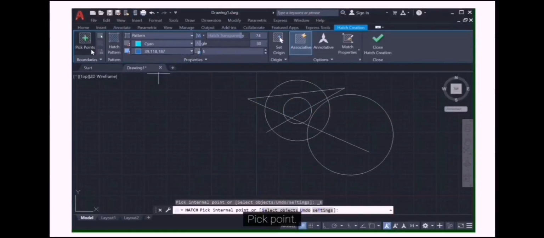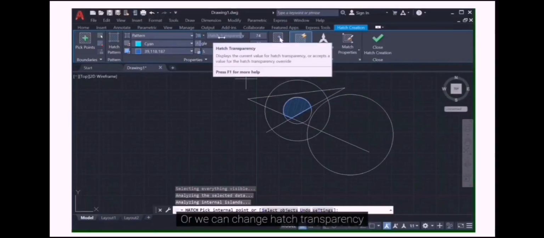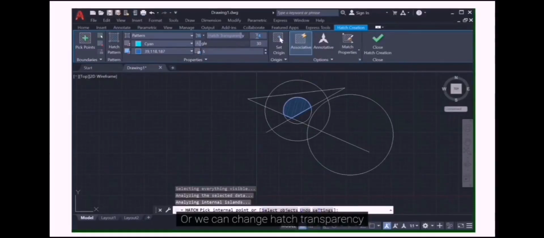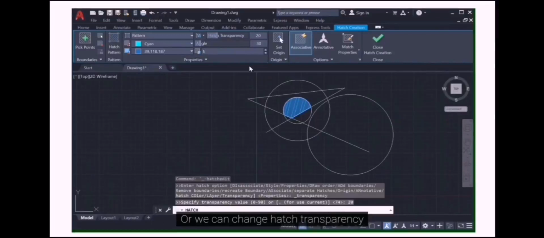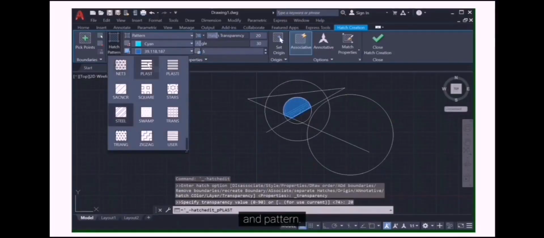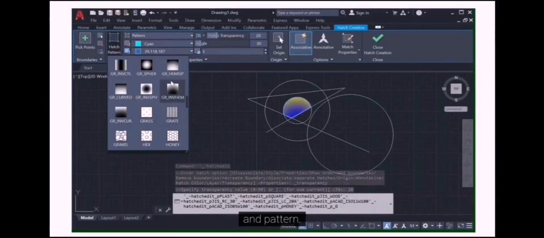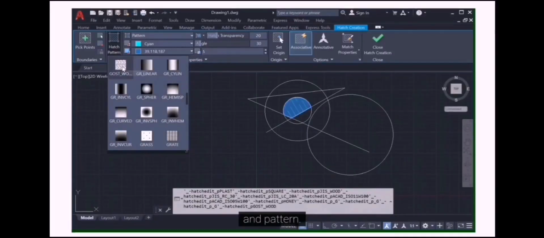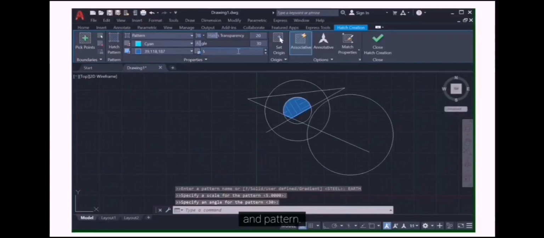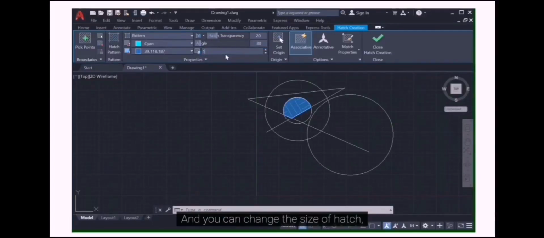Pick point. This area. Or you can change hatch transparency, and pattern, and you can change the size of hatch, or the angle of hatch.